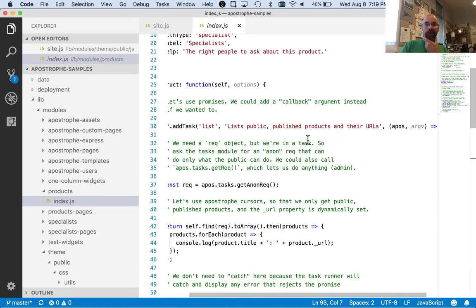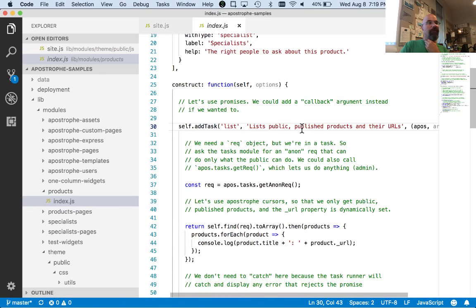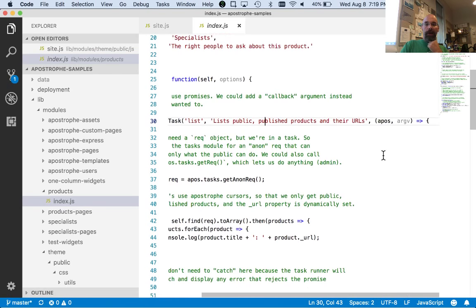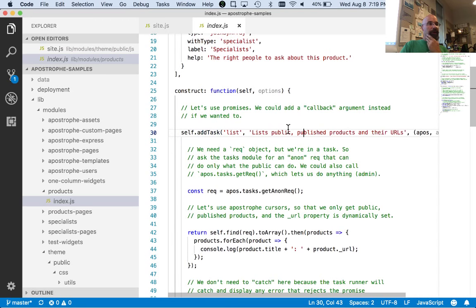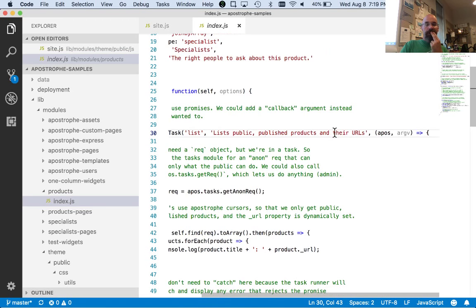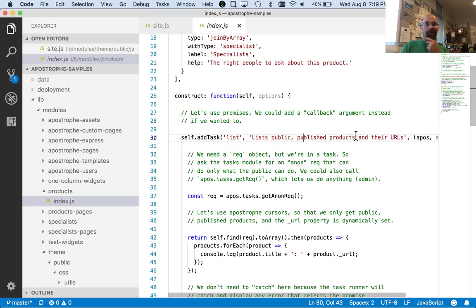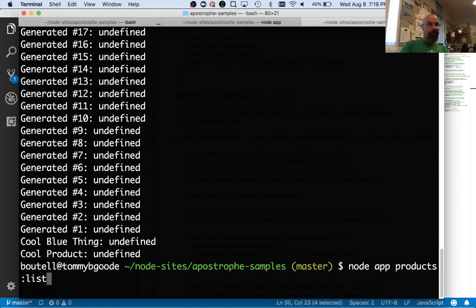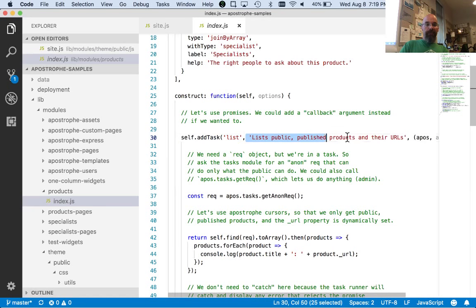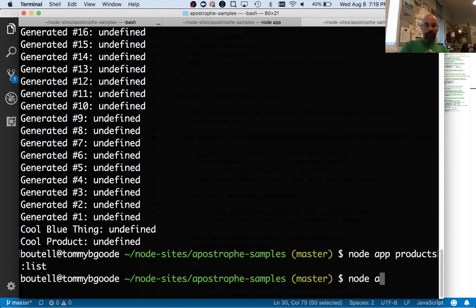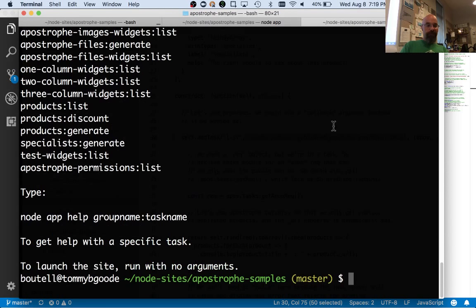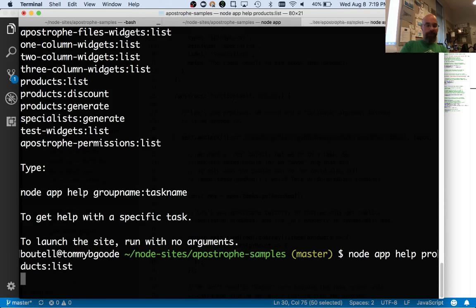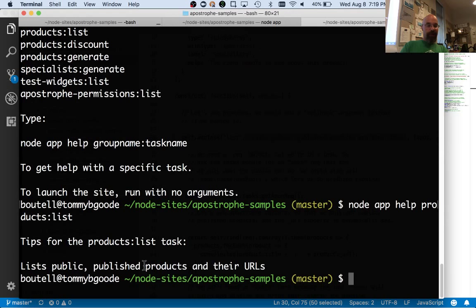So I'm going to list all the published products and their URLs. That's my goal. So I'm going to write a task. And a task in Apostrophe is just a function that we pass to this add task method. We give it a name, so I can type this at the command line. We give it a little bit of help, so if I do node app help, I'll get a list of all the tasks, and then if I do node app help products list, I'll get a little information about what that task does.